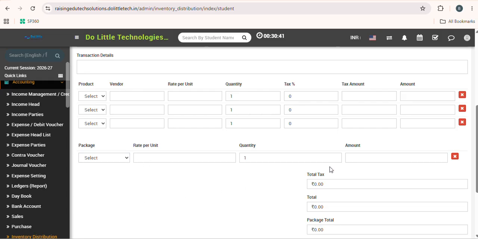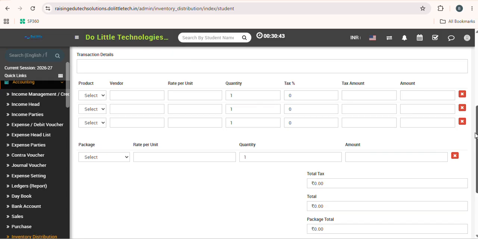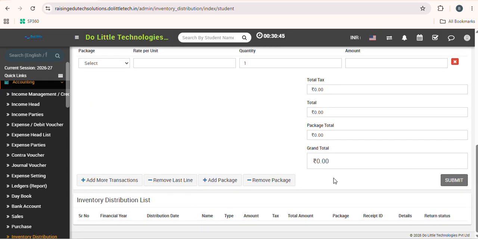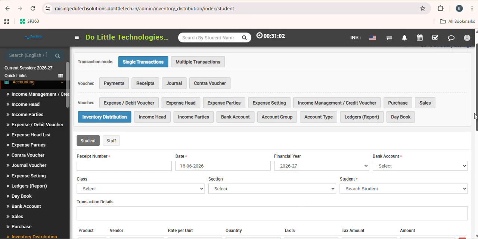The package can be selected and other amounts can be generated, such as the grand total that the student has to pay. And then the details of the transaction can be uploaded over here, where the distribution date, the name, type, the total amount, the package receipt ID, and other details would be visible over here.